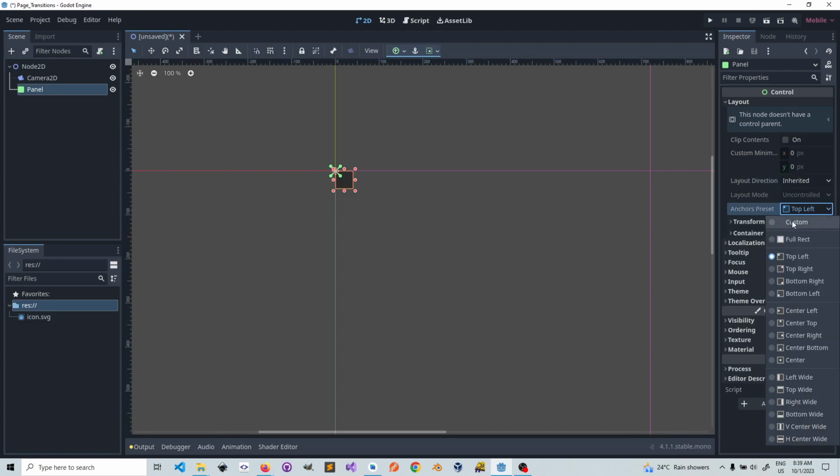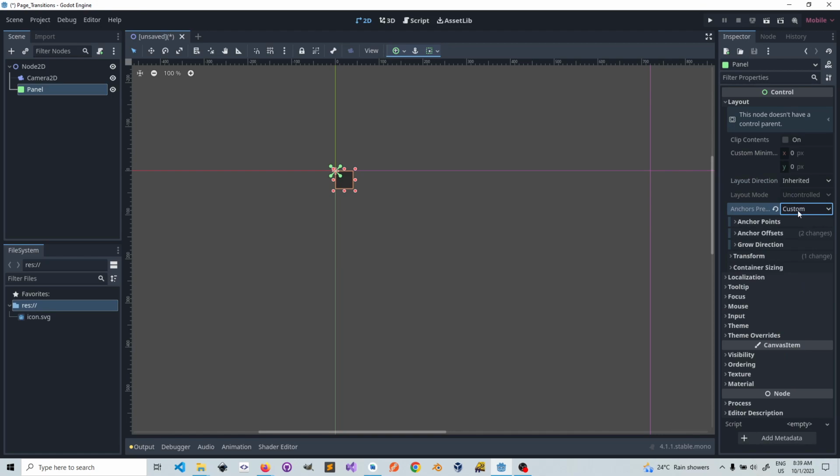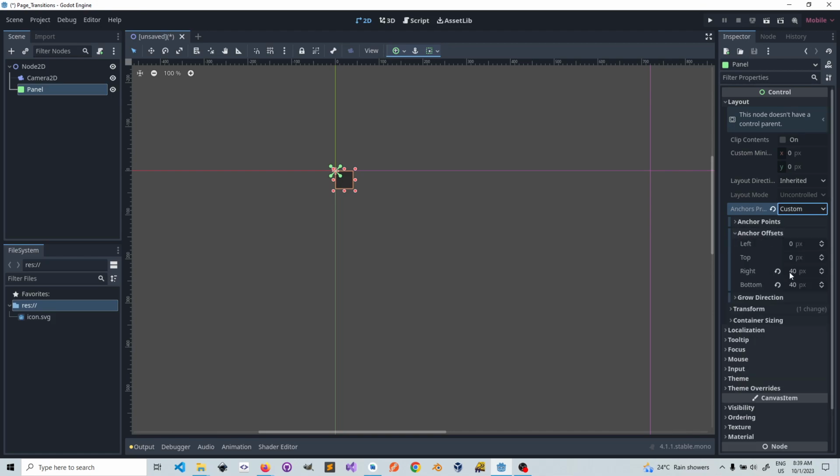Anchor presets, we're going to choose custom. Okay, this is very important, make sure you choose custom. Then first thing, go into this anchor offsets. You'll find out that some of the values have been increased or bumped up. You need to make sure they are all 0. Okay, that's for the panel.